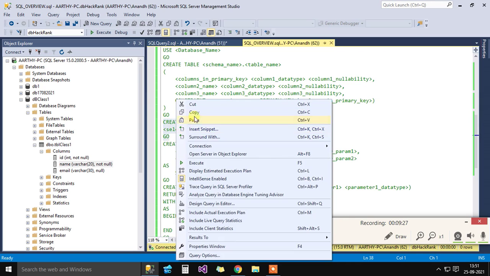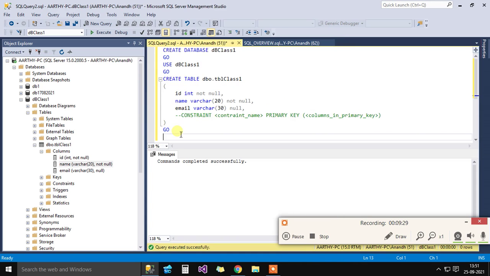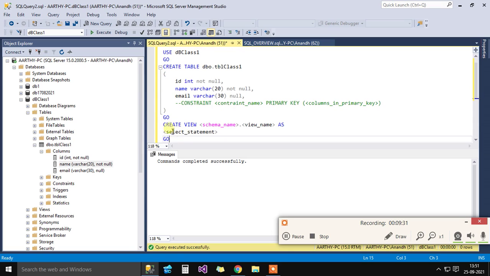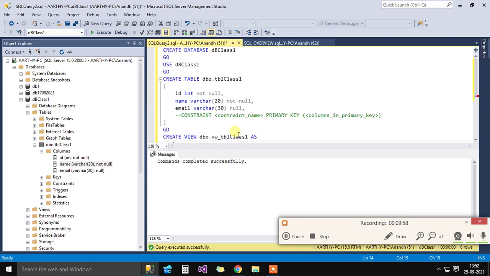So I will go on and create a view under this particular database. In order to create a view, this is the command: create view, the schema name. Here, as I told, I will be having a separate session on the schema. So it's a separate topic. And for the naming convention of view name, I'm having it as view, and for table class 1.